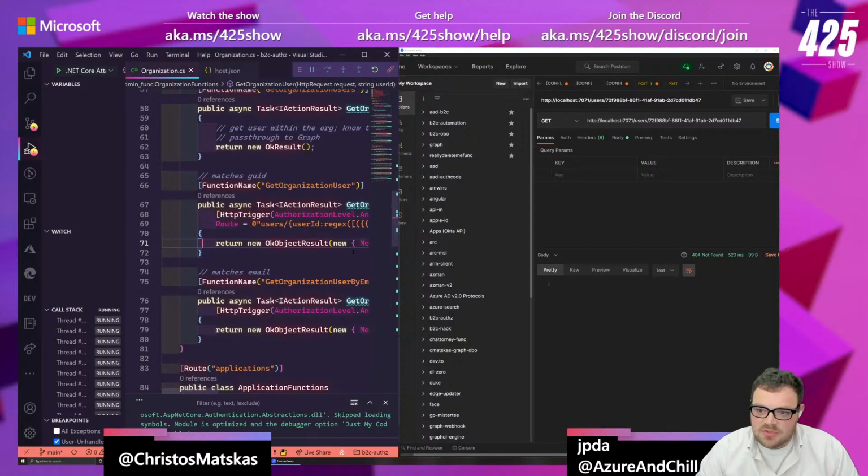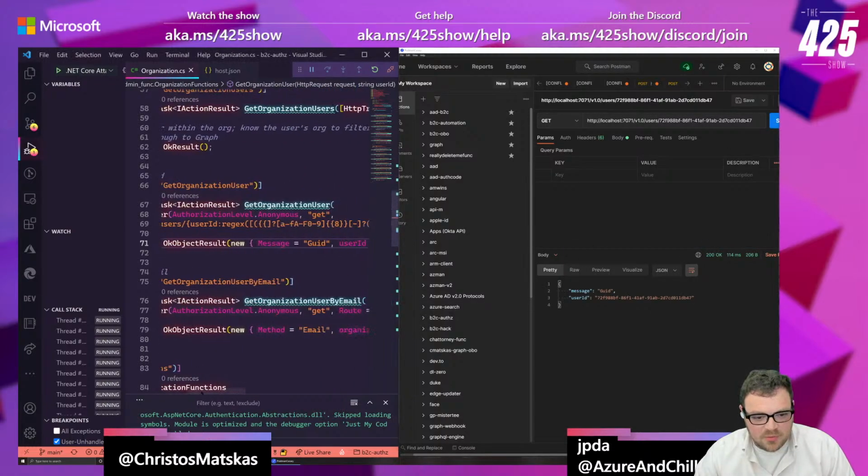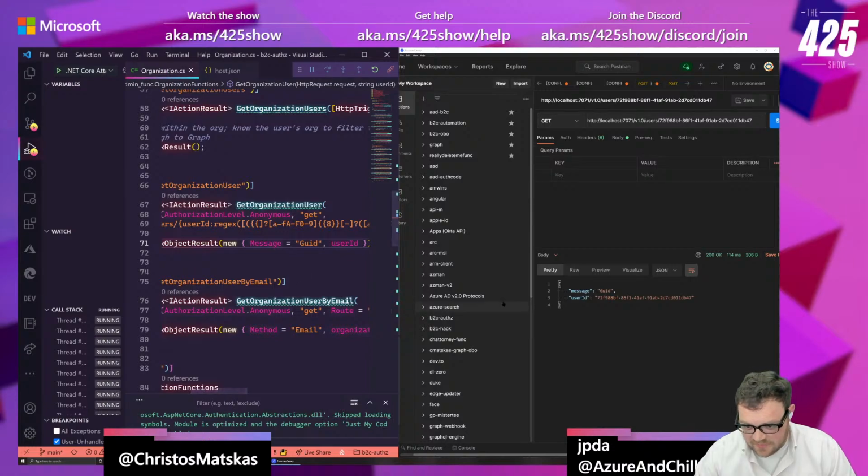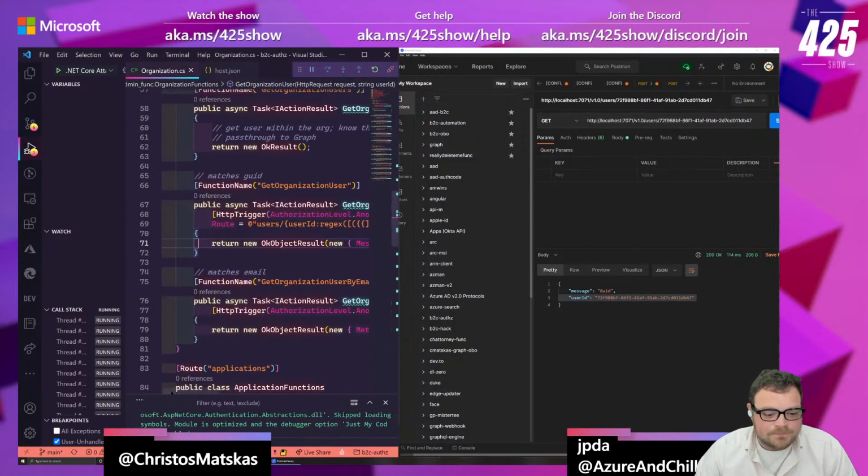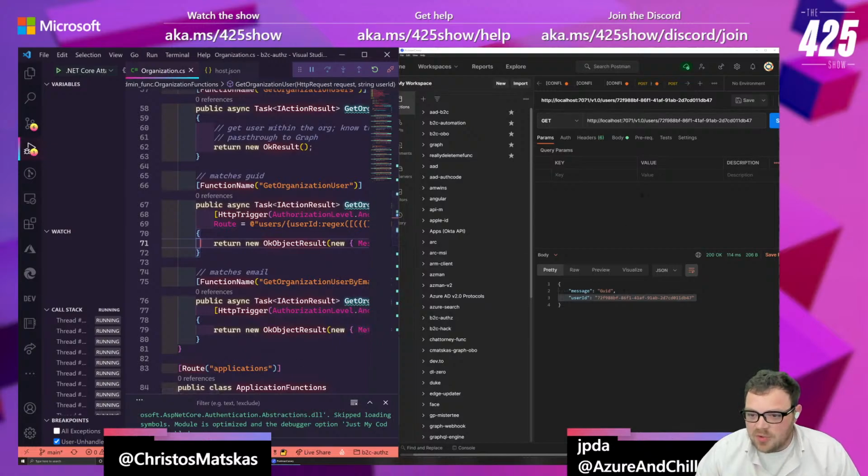So that's users, wait, I need the v1 in here. v1.0/users/user GUID. Okay, so we run that, and I just have a message in here that says GUID. So it just sends back the fact that it matched this GUID route. Excuse me. So we hit the GUID route with a GUID.